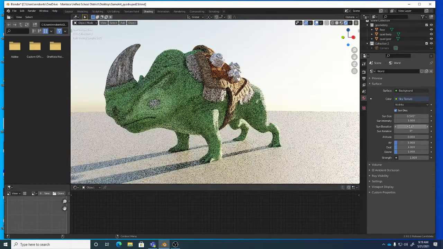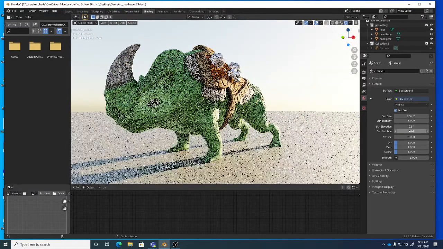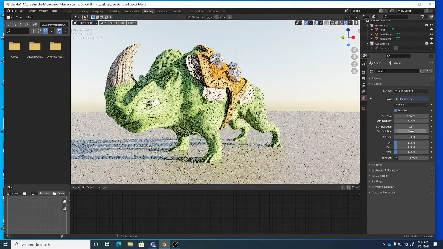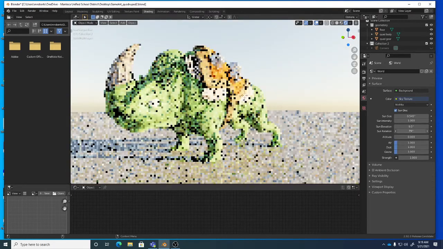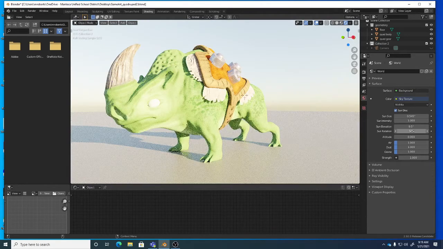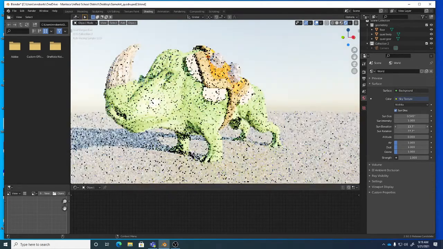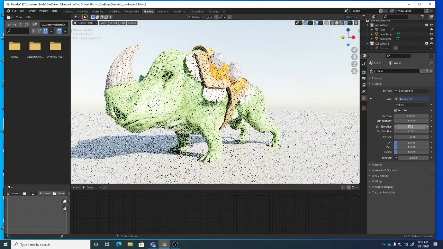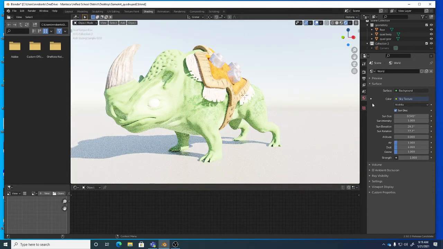So let me go up there. You could do sun rotation, which will be the actual kind of positioning of the light. So you can get something kind of more like that. Maybe bring the sun elevation up a little bit more. So remember, by default, when you go to the little world properties here, right, it looks like a world, right? It looks like a kind of red magenta world.